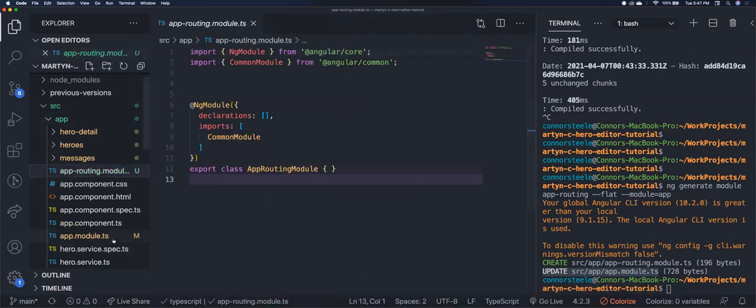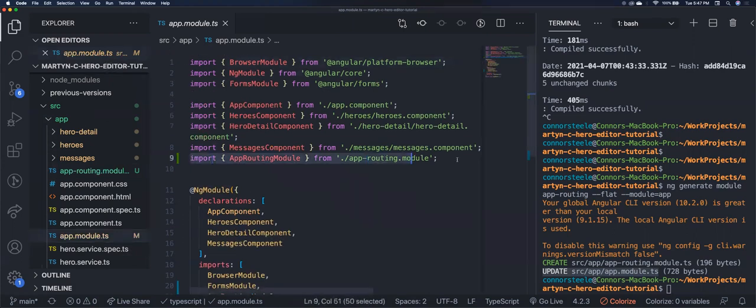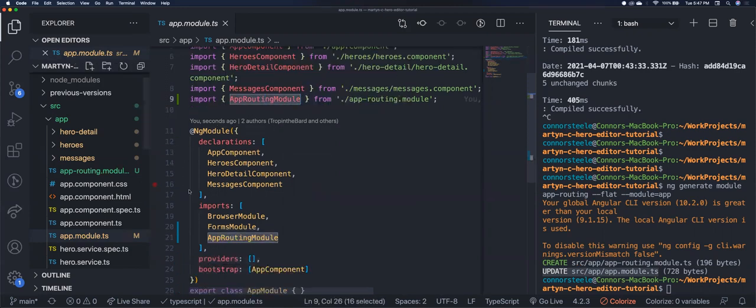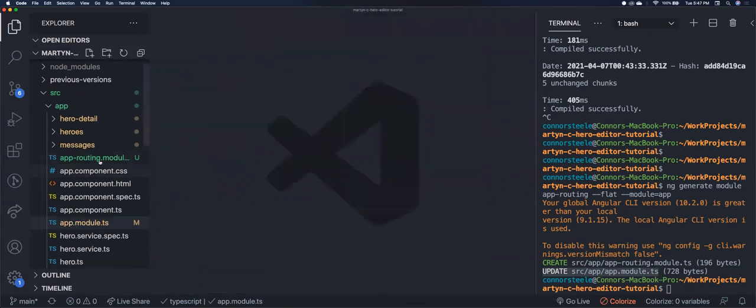This is what it looks like. It automatically imported it here. That's what this nice green bar on the left shows. It means I added this line since I pulled from his repository. And it imported the app routing module for me, which is nice.